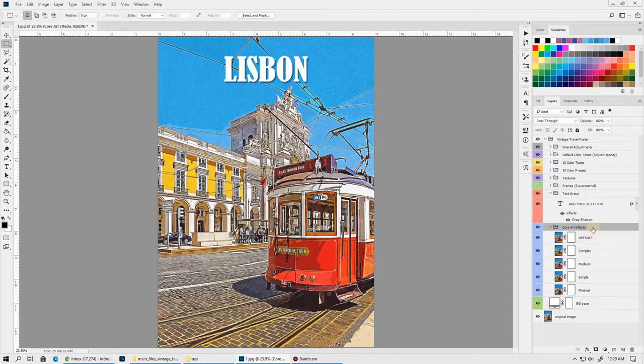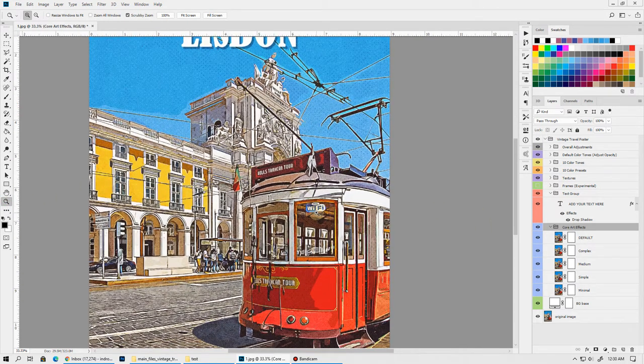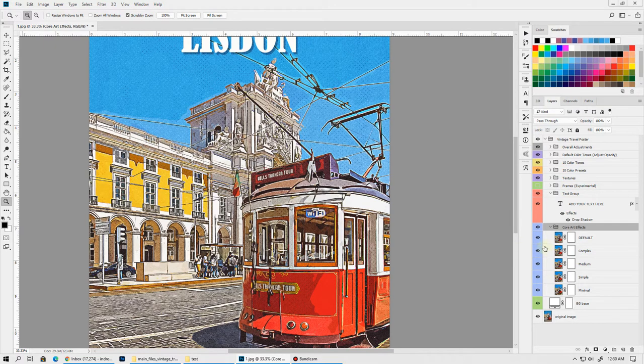So over here, this is the core art effects, and here we have five different layers based on the complexity of the elements that are generated. Let me zoom in so that you might be able to see the differences that these layers have. So this is the default. This is the most complex. This is a kind of medium. This is simple, and this is minimal. So based on your personal preference, you might want to turn any one of them on.